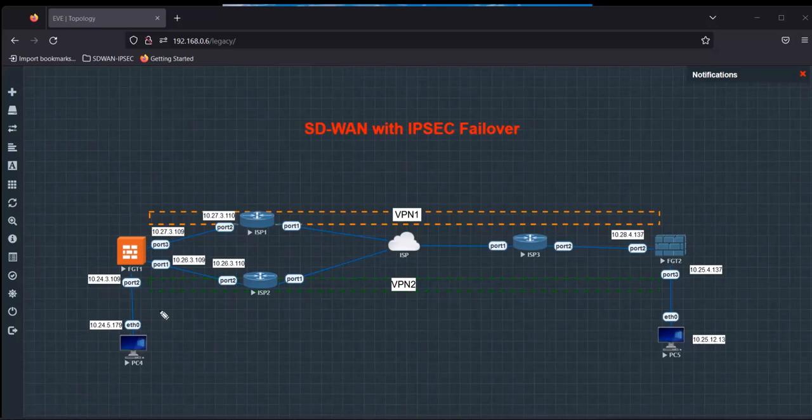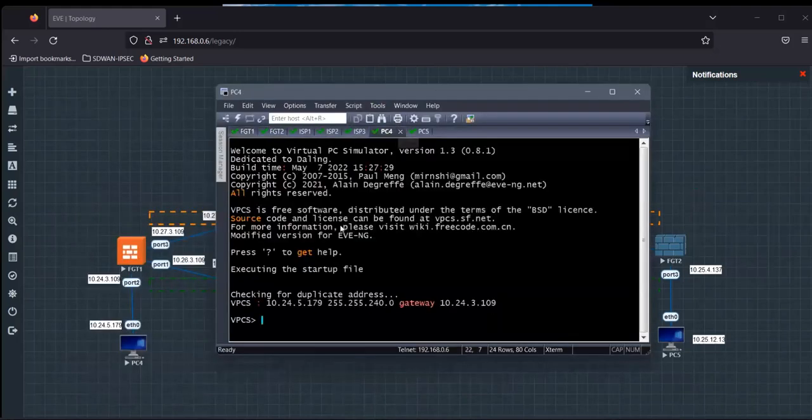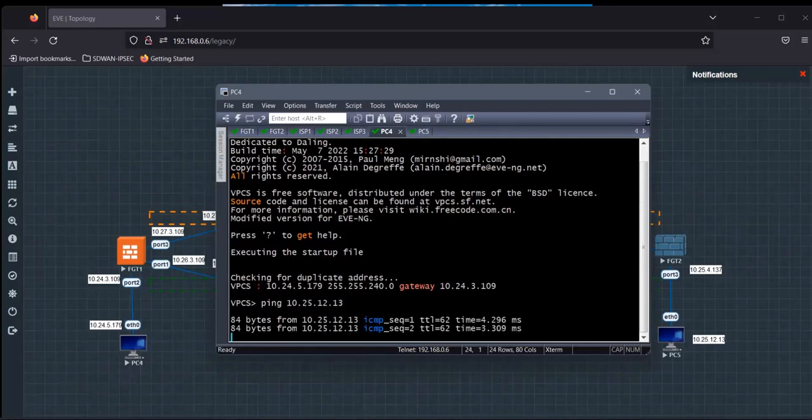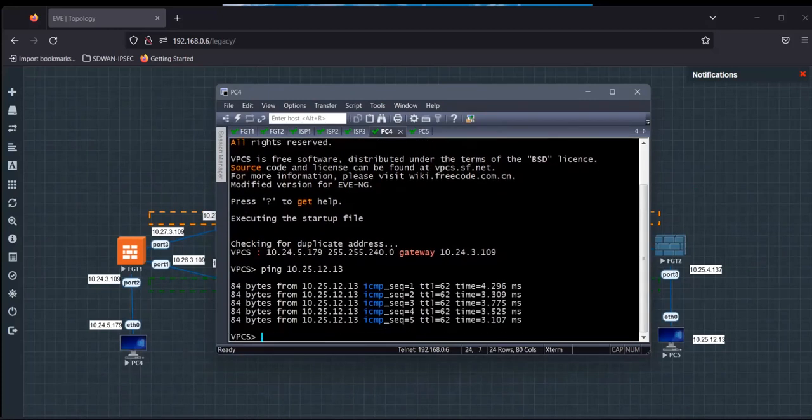Before I move on to the configuration, let me quickly show you one thing. These are the consoles of all the devices that we have. I've already configured this, and I want to show you what the end goal will be. If I ping 10.25.12.13, I would be able to get the response. This is the end goal, and it works vice versa, from the other side as well.